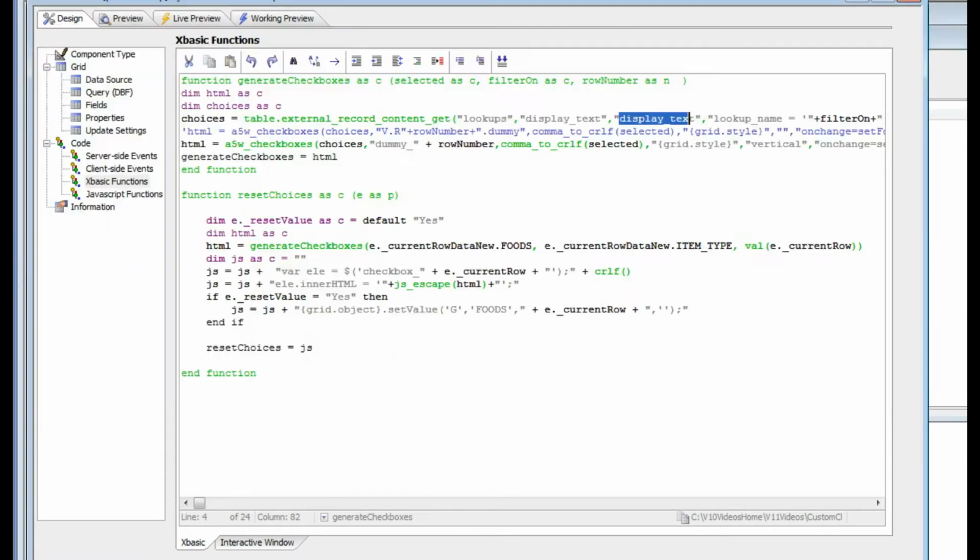So the table.externalRecordContentGet is a quick way of getting data out of a DBF table, but I could just as easily have used SQL to do a select against some other table to retrieve all the records that match my filter conditions. So the only line that would change if this example was based on SQL would be this line over here. All the other code would be the same.